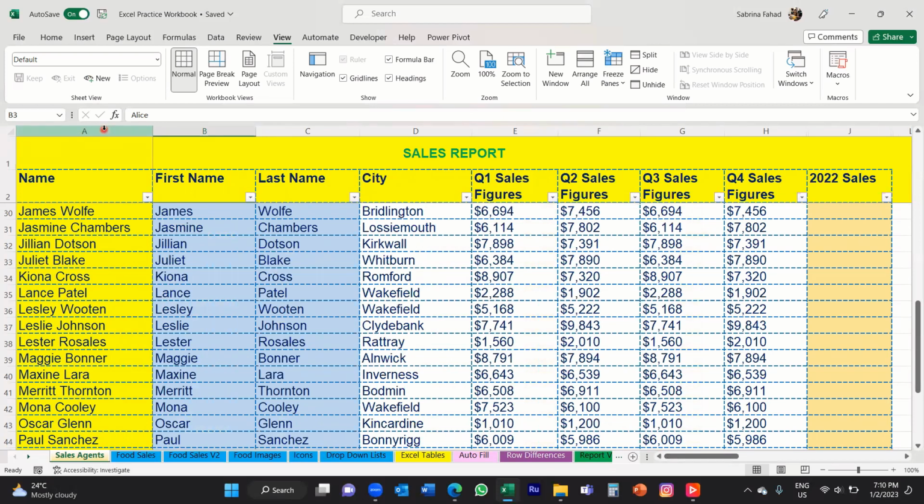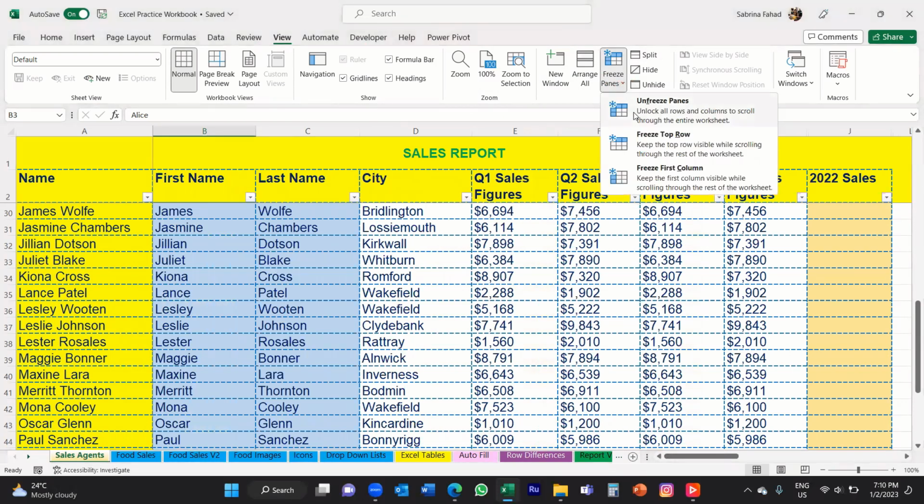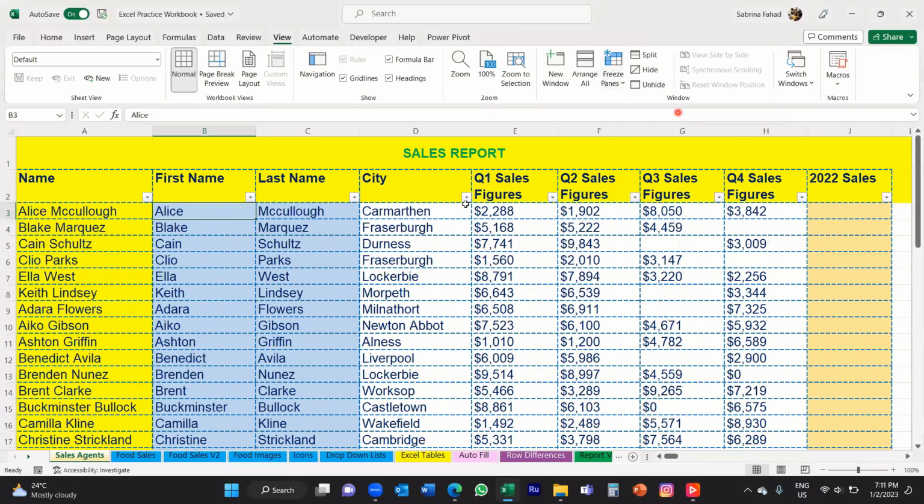Okay, so in order to unlock or unfreeze, all you need to do is simply go back up to the View tab, go to the Freeze Panes command again, and then click on the drop-down arrow, and the first option will change to Unfreeze Panes. So you would click on Unfreeze Panes, and that will just unlock all the rows and columns. Okay, so that's how you lock multiple columns and rows.